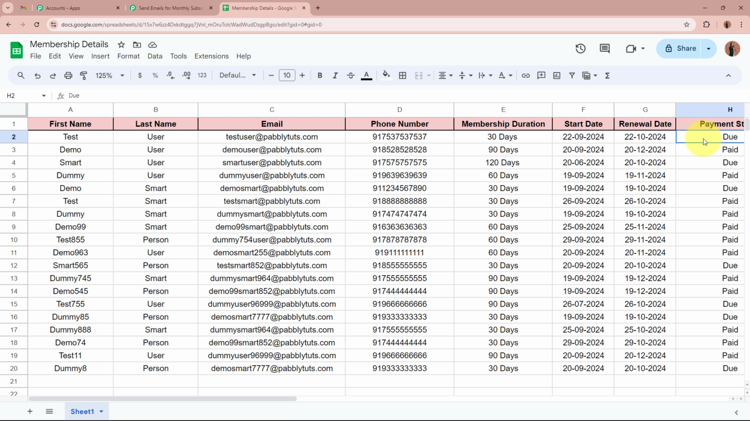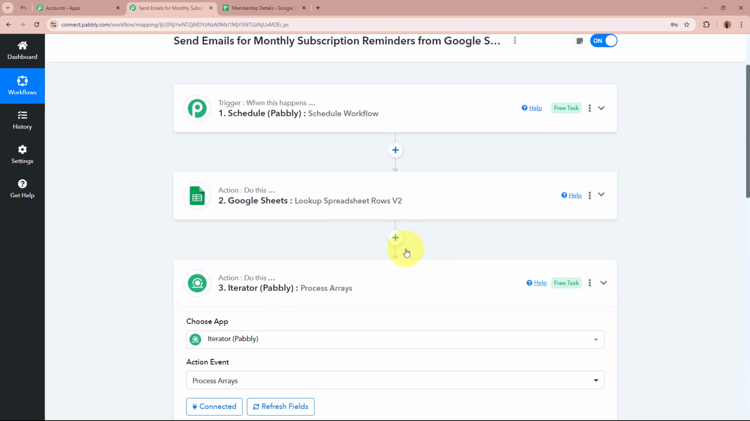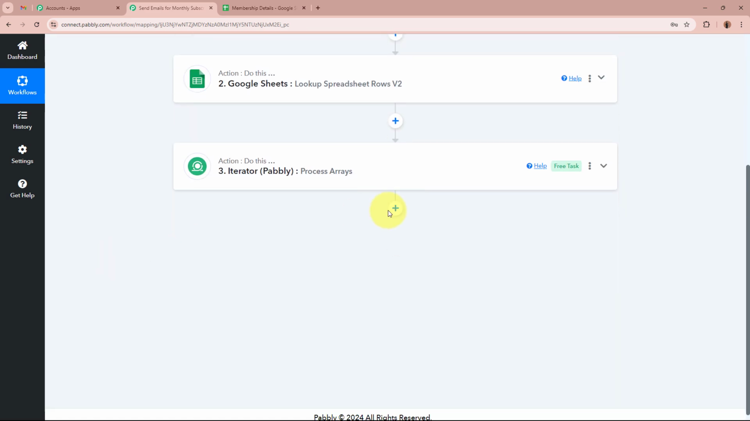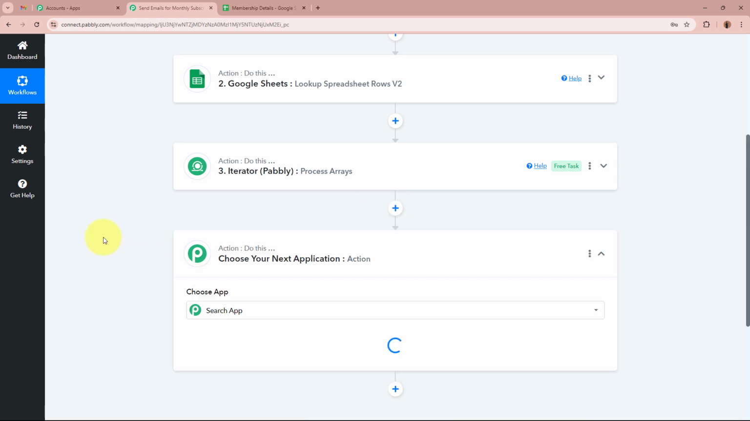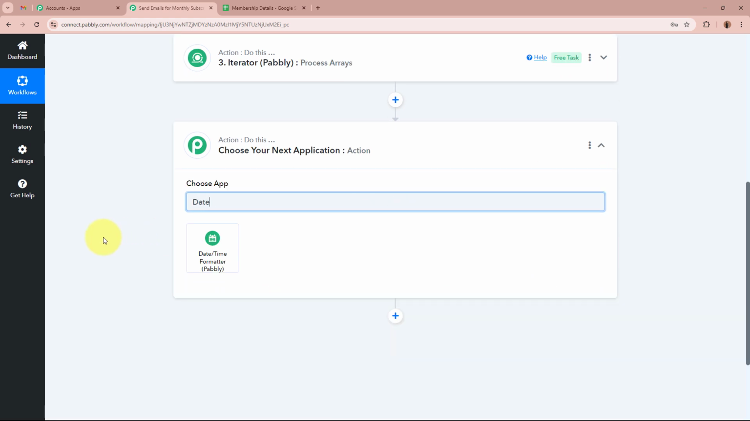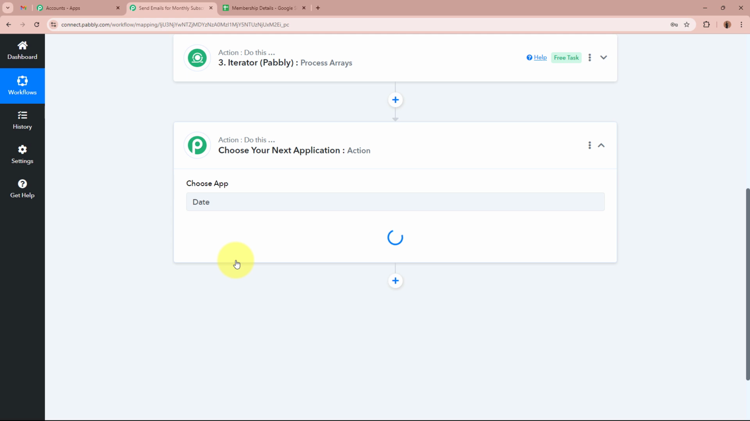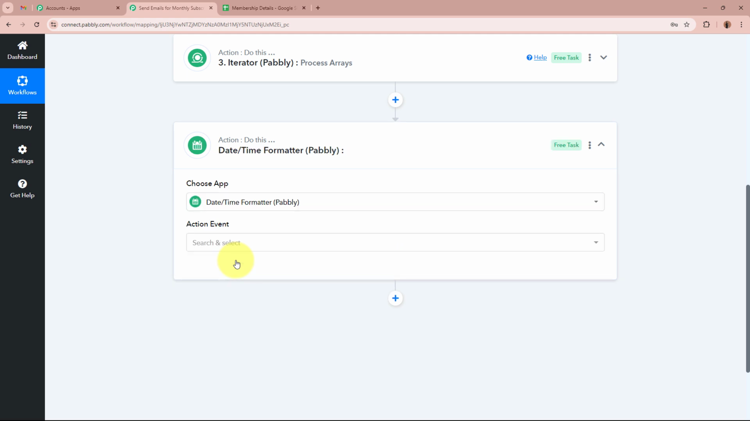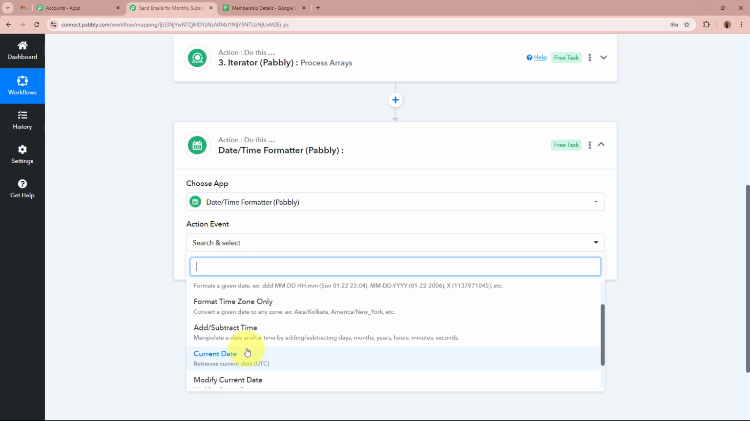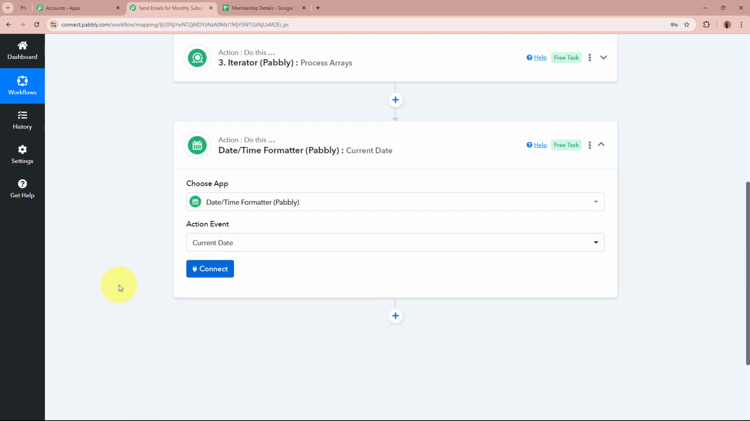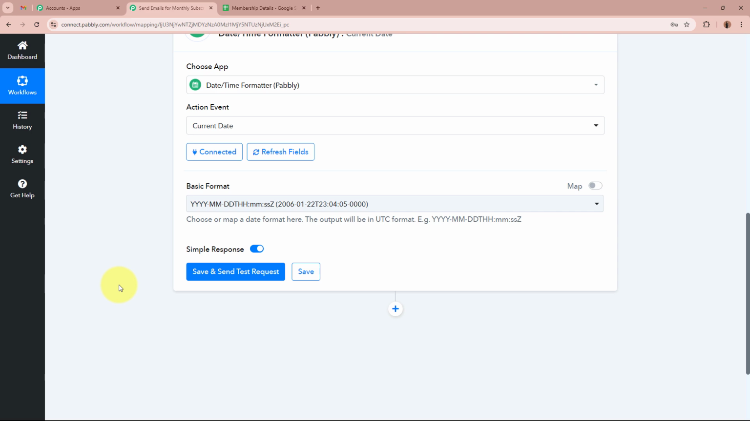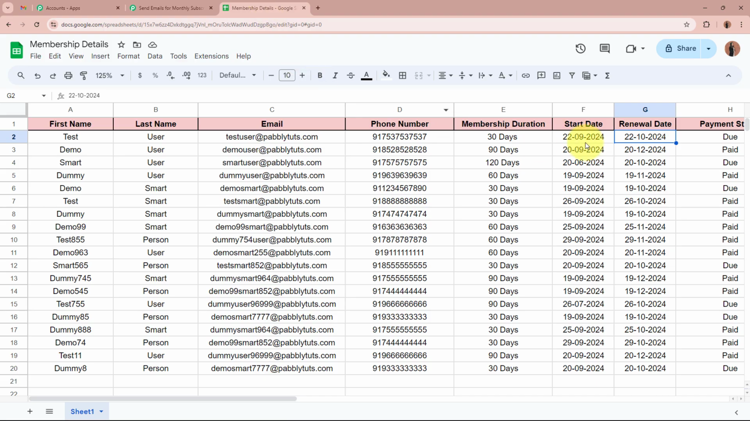7 days. Okay, so now in order to tally the renewal date to the current date, we have to first have the response of the current date in this workflow. So for having the data of the current date, we are going to select our action application over here as date time formatter by Pabbly. With the help of this amazing feature by Pabbly Connect, we can have the data of the current date. For the action event, I'm going to select current date, and then I'm going to click on this connect button. Now we are going to have the current date in the same format that we have entered all the renewal dates in this spreadsheet.